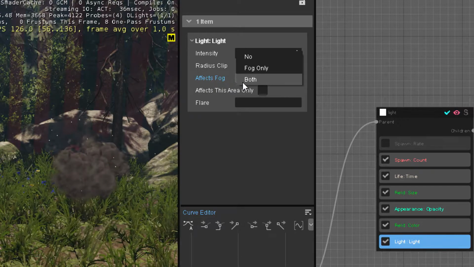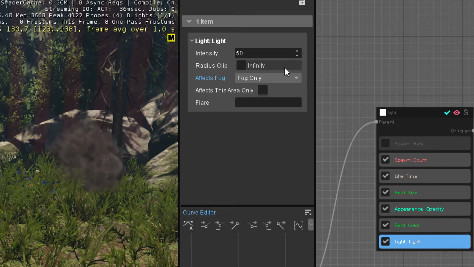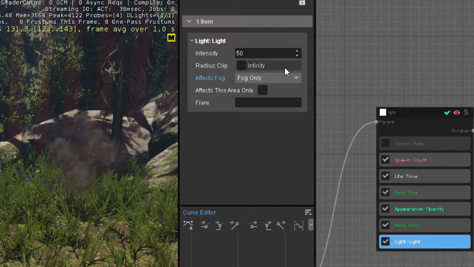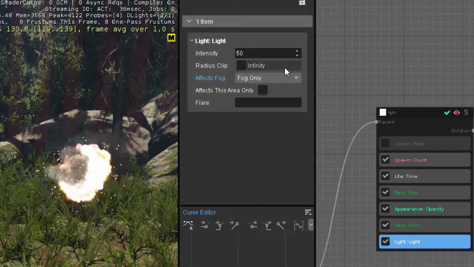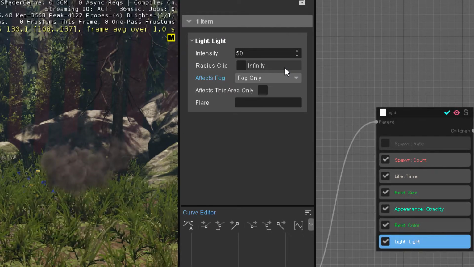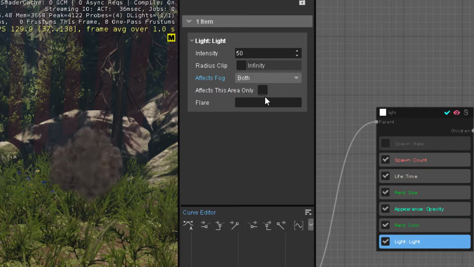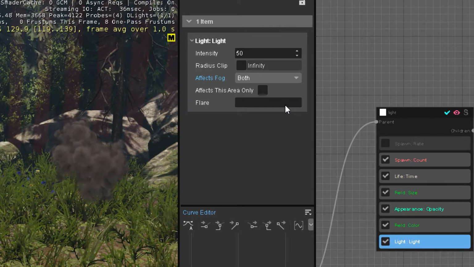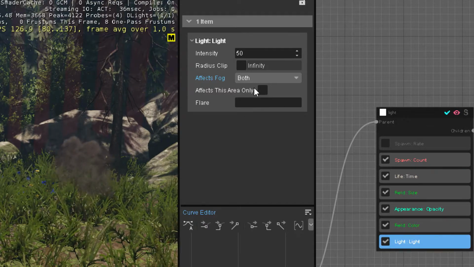If it's, you can also say, I want to illuminate fog only, so it doesn't actually illuminate the area, but only the fog. It gives you the benefit of you can add 2 lights. One affects the fog only, and one affects the area, and you can tweak them differently. Usually you set it to both. Affect this area only is important if you set up vis areas and everything. And you can add a flare, which I'm not sure if it works.